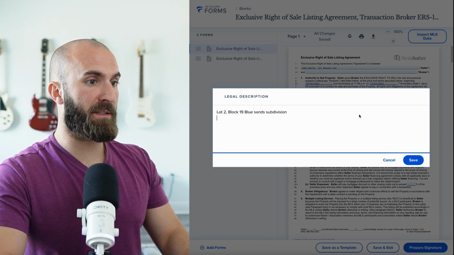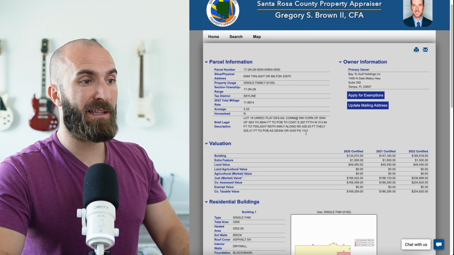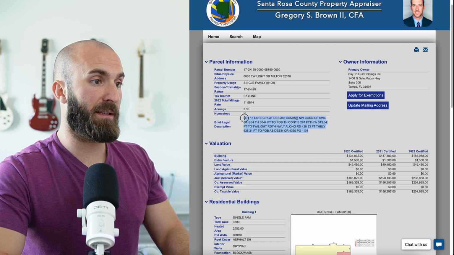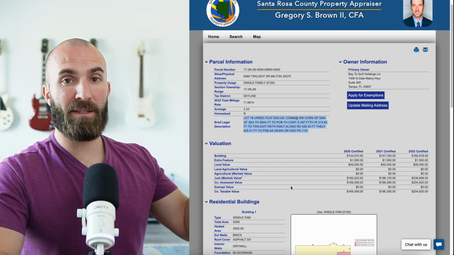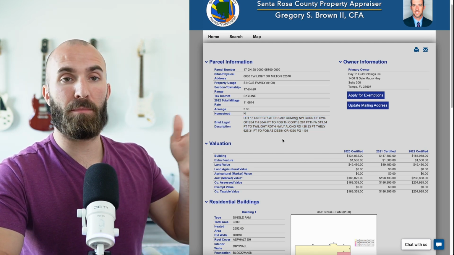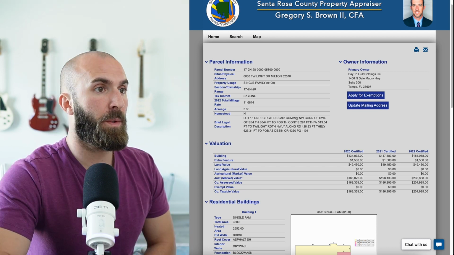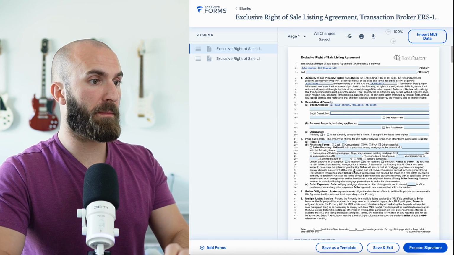Here, let me just pull up a metes and bounds one for you real quick. This is an example of a metes and bounds legal description. It is going to look like a mess. This is how the surveyor would plot out the boundaries of a property. These are all directions. Okay, back to the form.